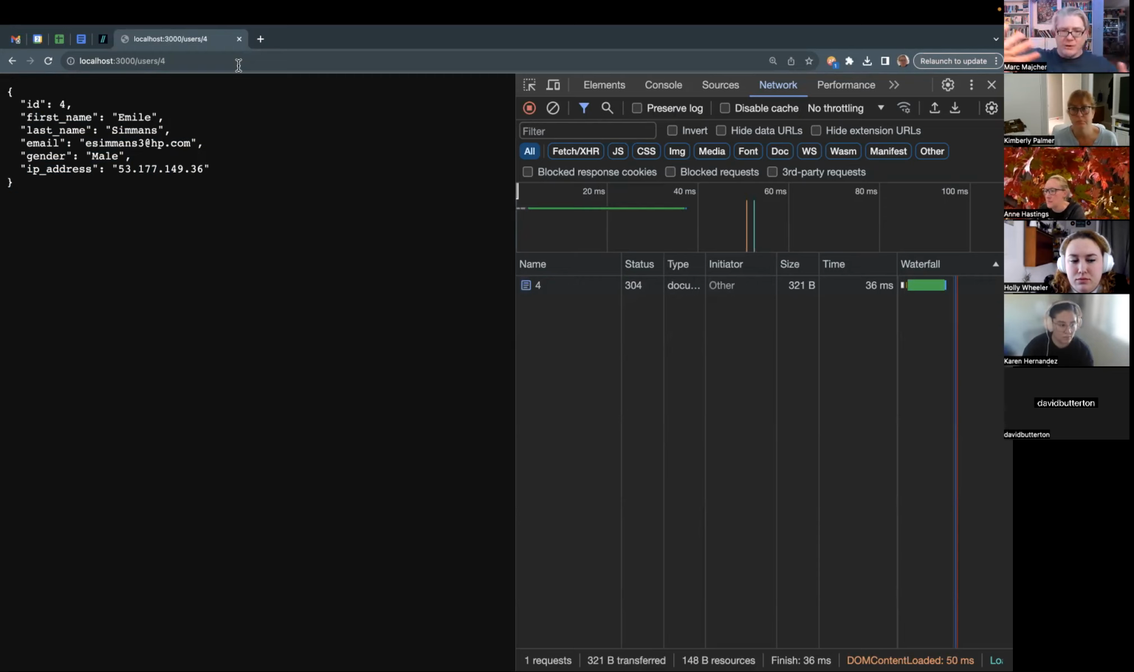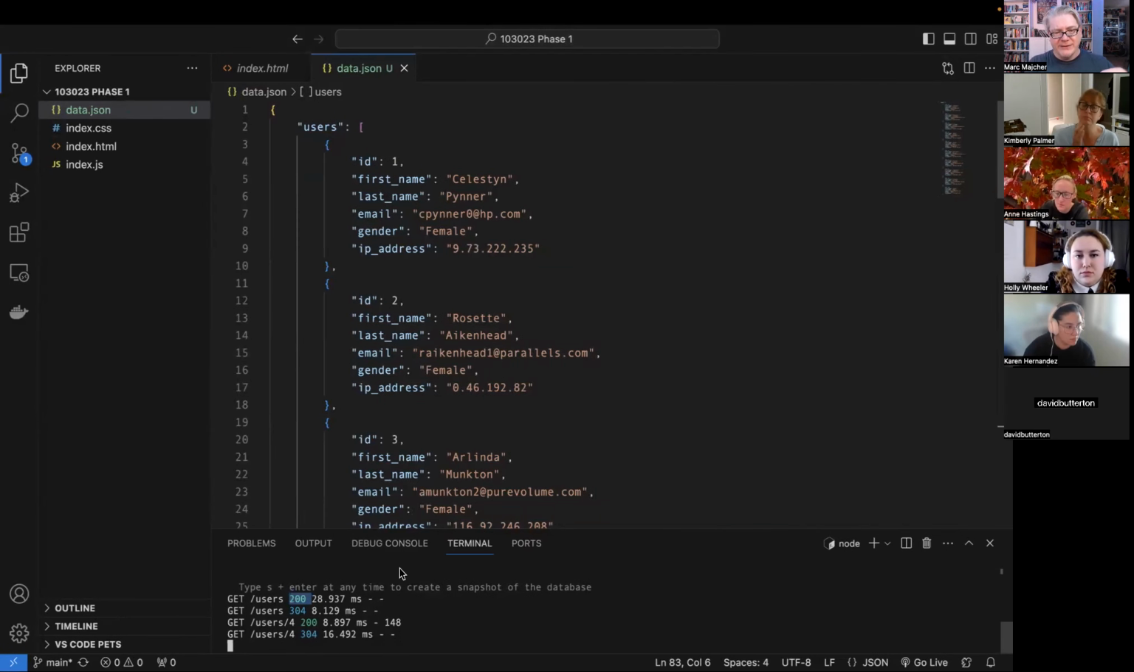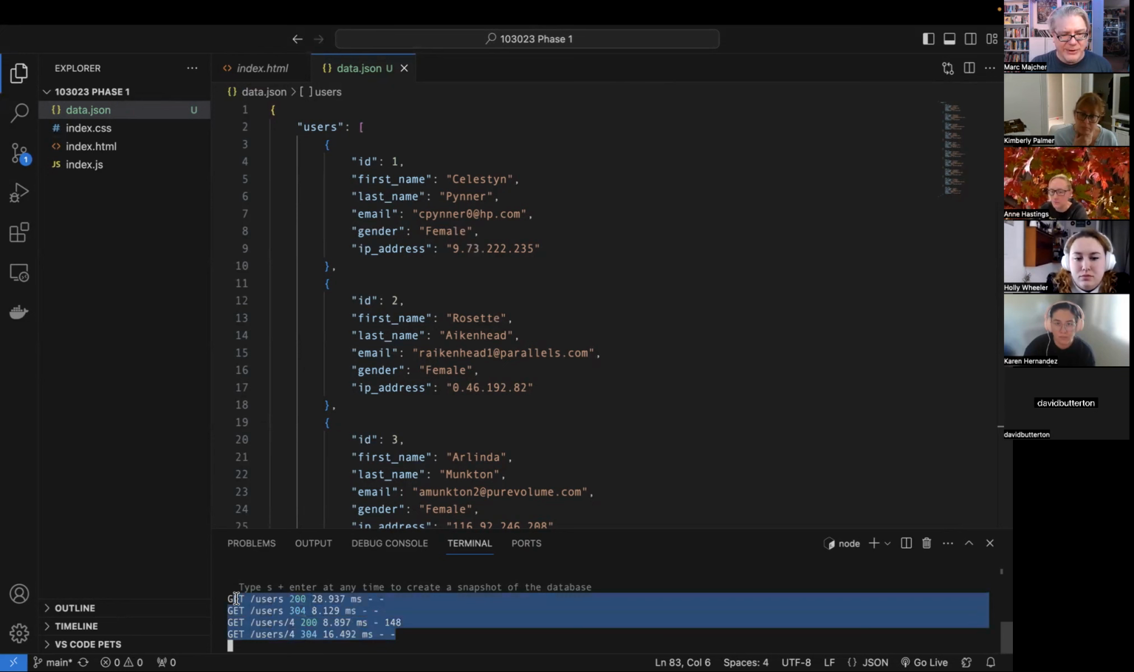Cool, so that's how we do a GET request in a browser. That's how we set up our JSON file and our JSON server. And again, we can see all the requests that are coming through here.